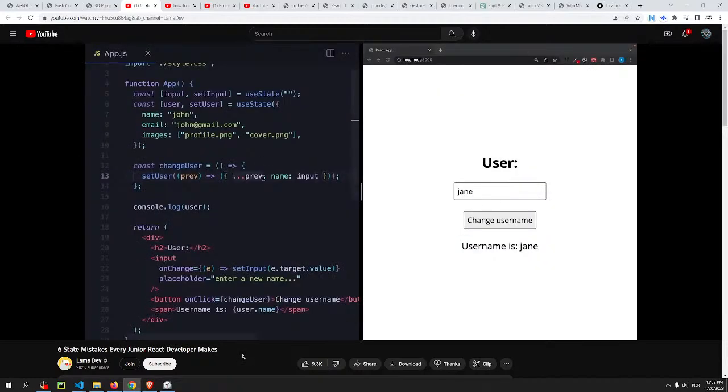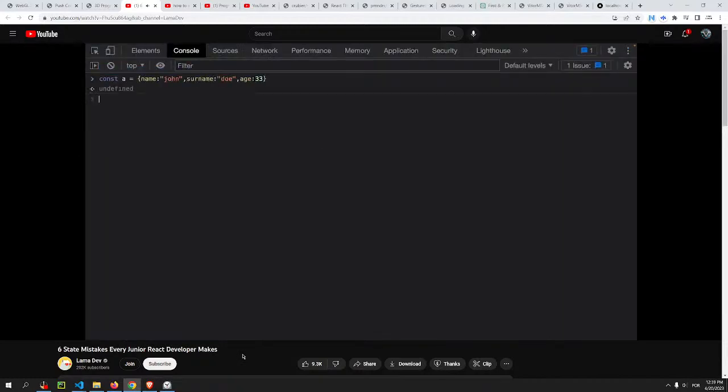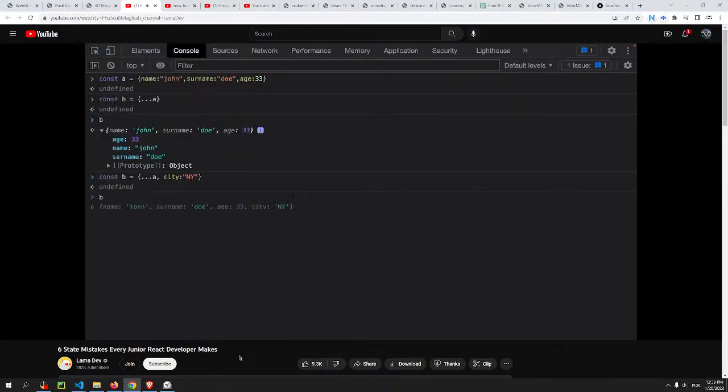If you don't know using this spread operator, let me explain quickly. Let's say we have an object which includes name, surname, and age. If I define another object, and it will take every property of this object, and as you can see, it's exactly the same. I will say take everything, but additionally add here a C. And right now it has name, surname, age, and C.